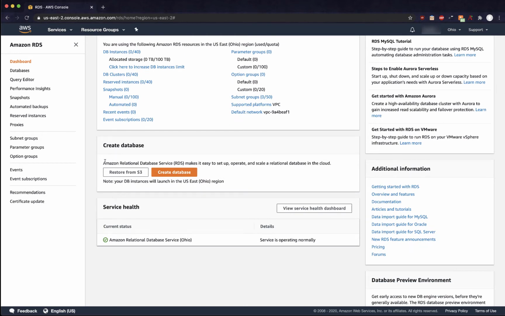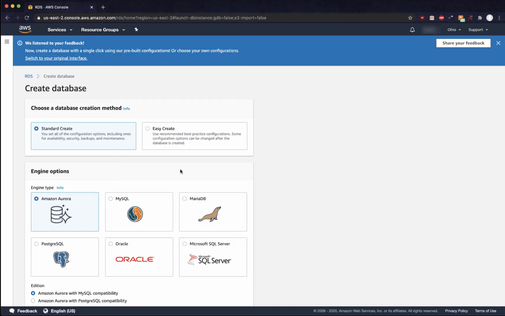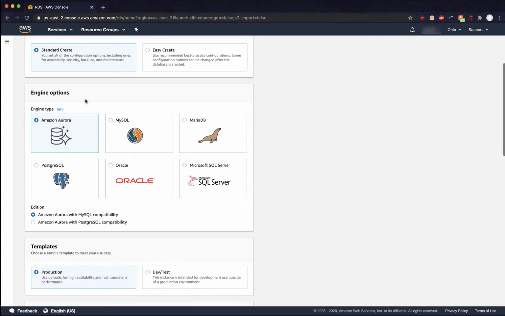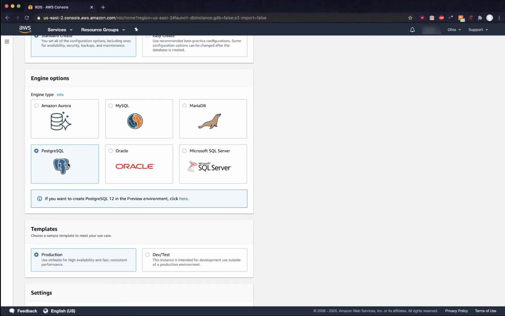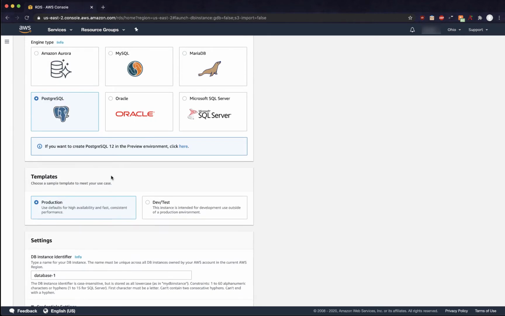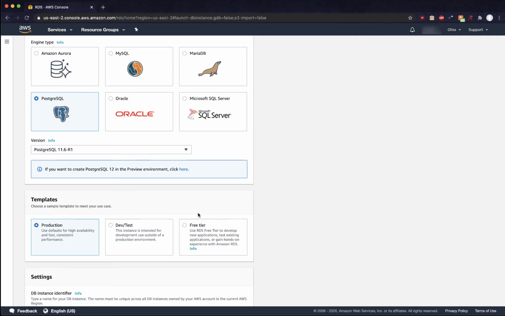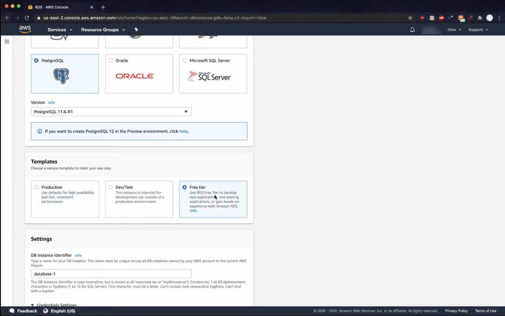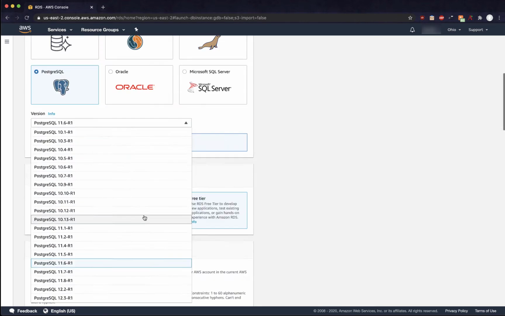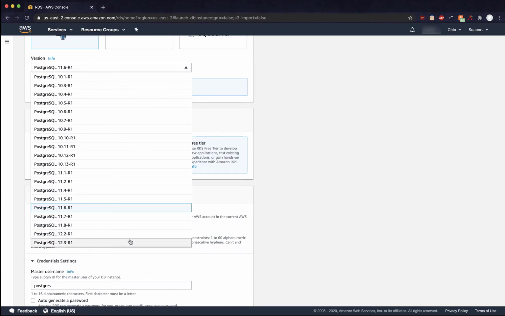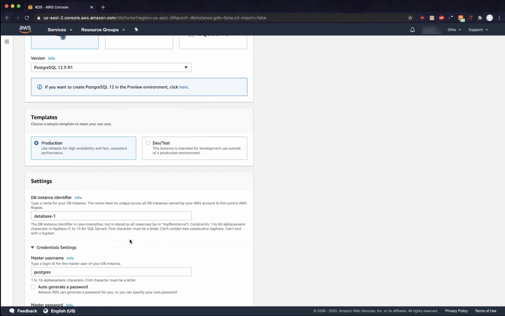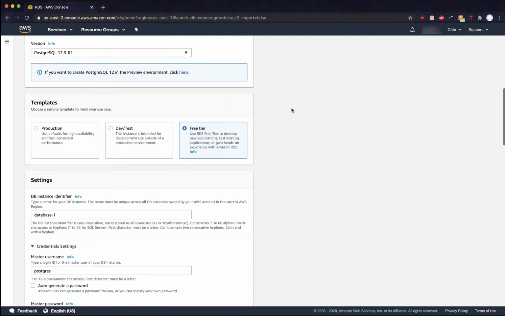Scroll down until you see Create Database for RDS. Click Create Database. Make sure it's on Standard Create. We want to choose PostgreSQL, and then it should pop up in a moment here, but now we have the free tier option. You want to make sure you check that. For our Postgres version, you can use any version really. I'm just going to go ahead and set it on the latest one, 12.3.